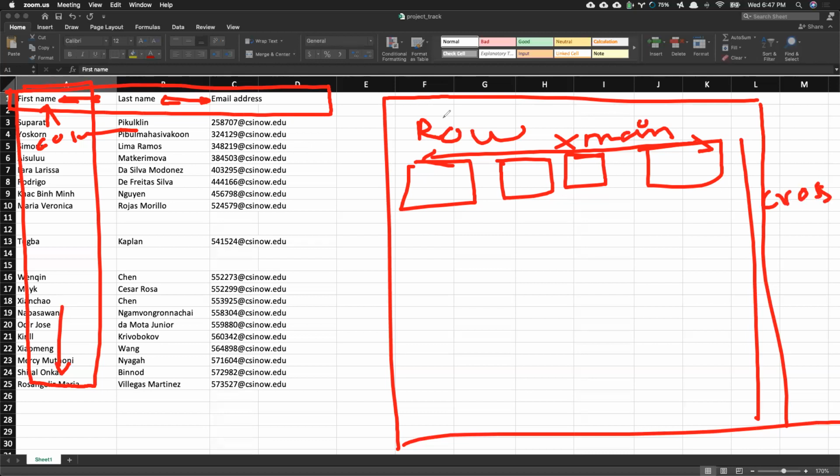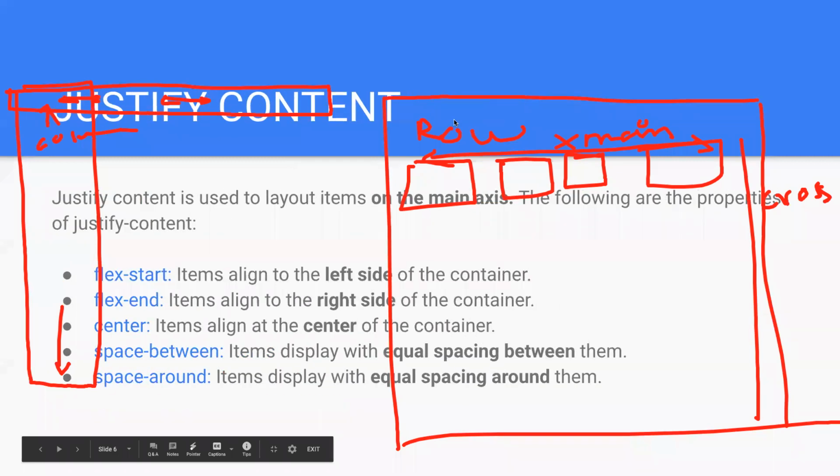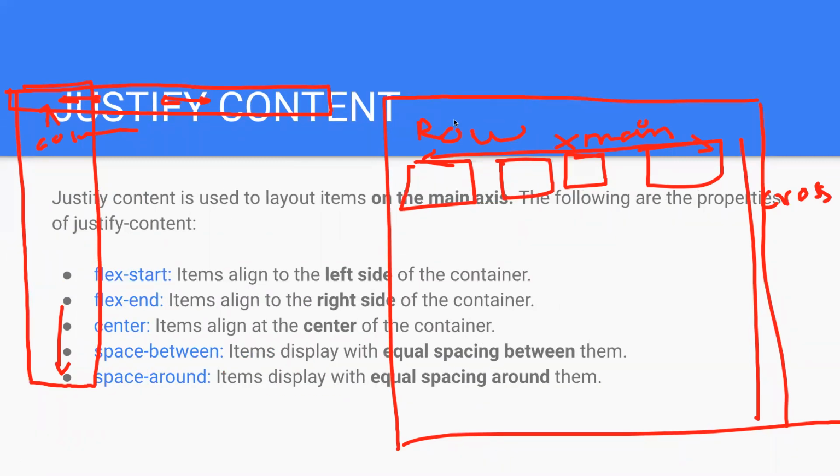So that is what we were talking about when we were doing justify content. By default, the justify content works along the row, which is why it just works horizontally, because the main axis is horizontal, and then the cross axis is vertical.